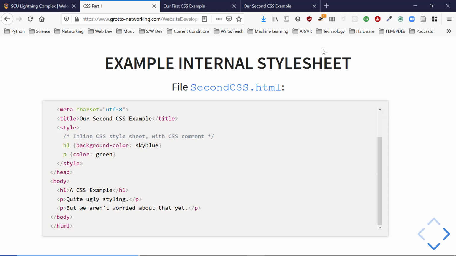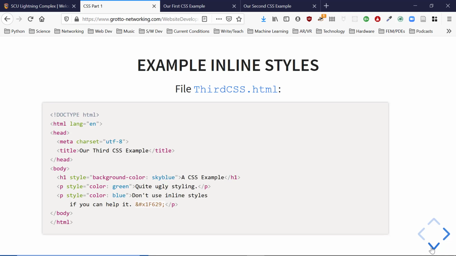An internal style sheet. Just like you can have lots of external style sheets, you can have lots of internal style sheets. You just put them in the style element. You can put them in the head, you can put them in the body. Up to you.